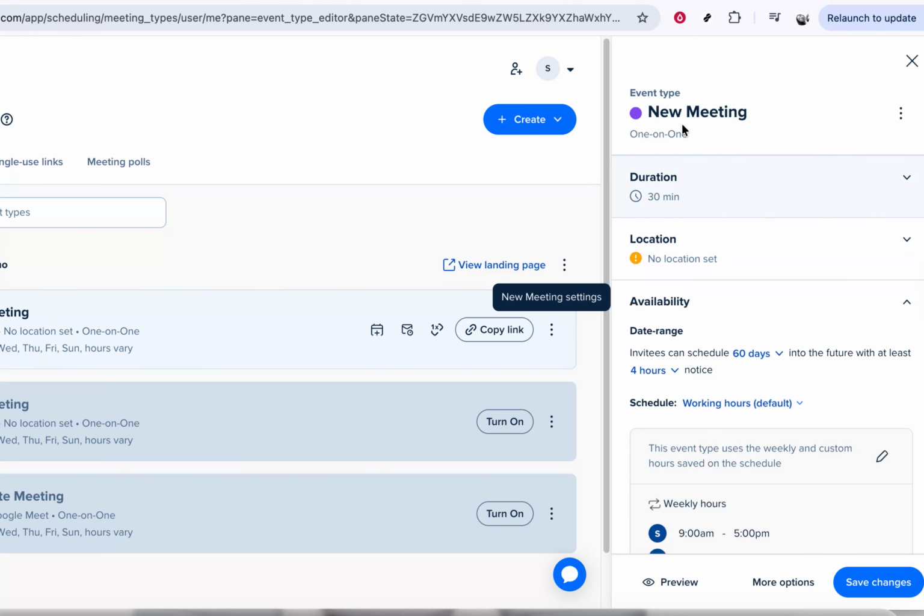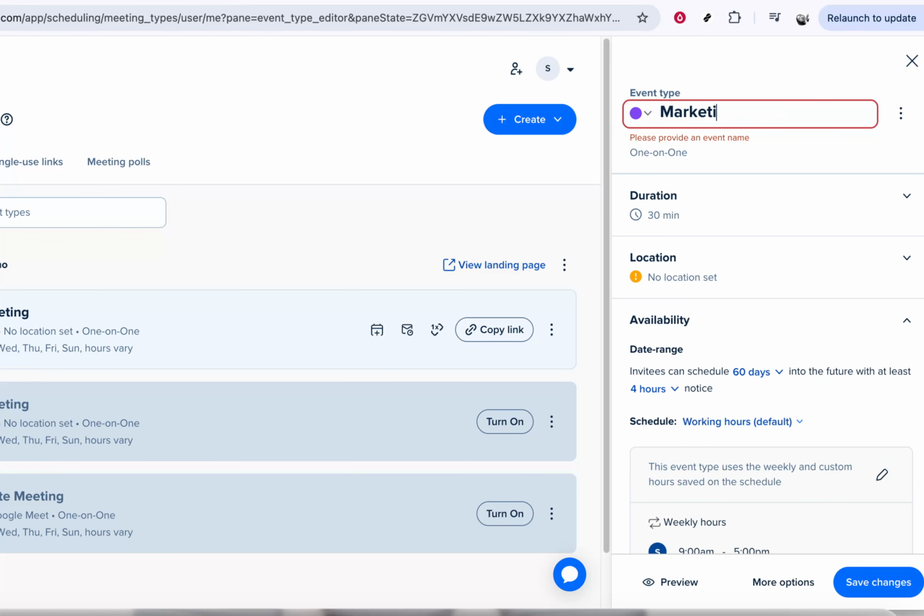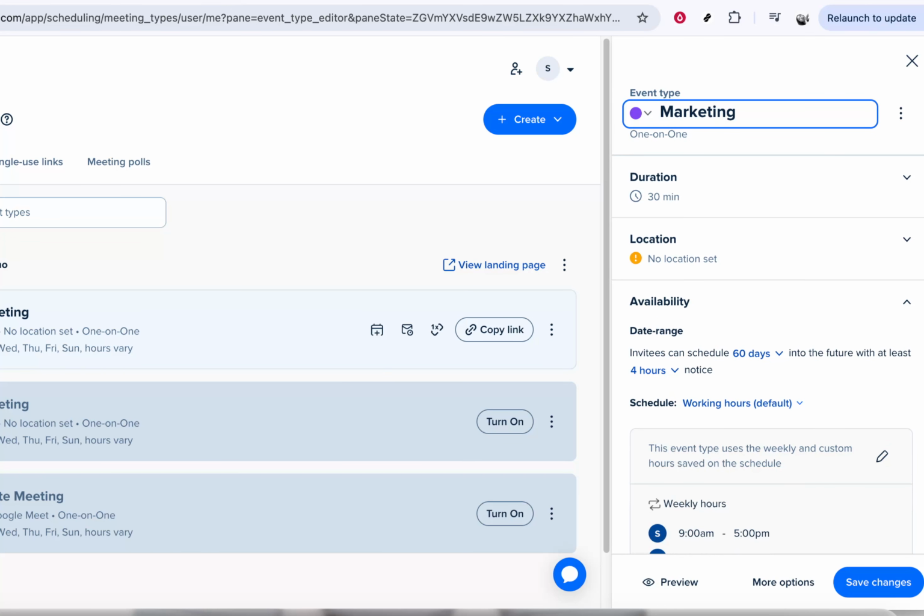From that menu, click on the option that's highlighted or labeled for managing or editing the event details. This will usually say something like Edit or Edit Event Type. Go ahead and click on that. This takes you into the settings for that specific meeting type.